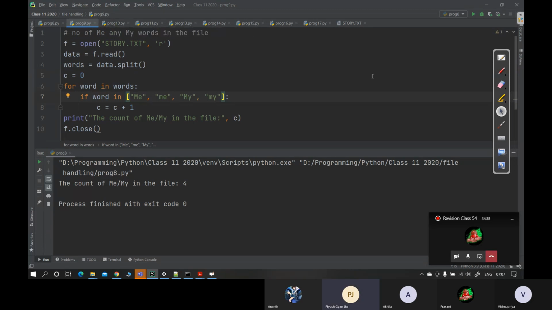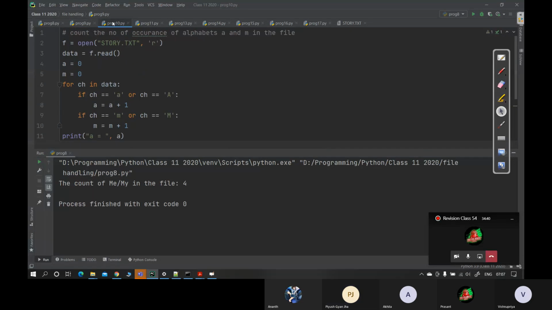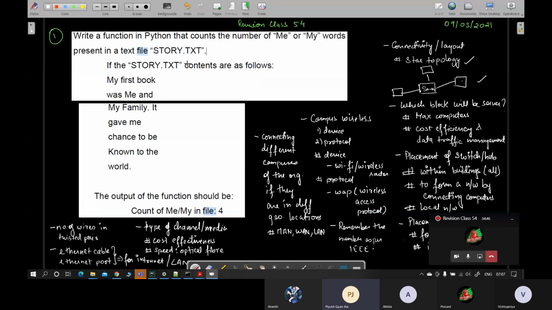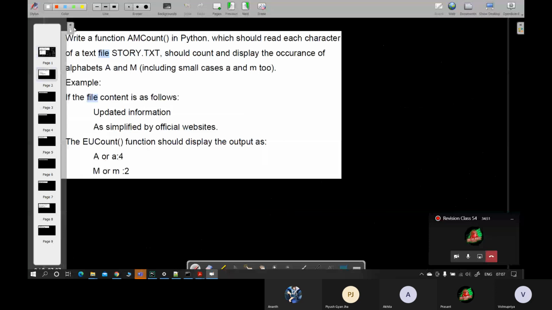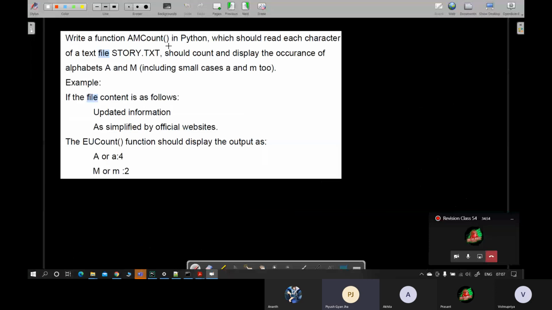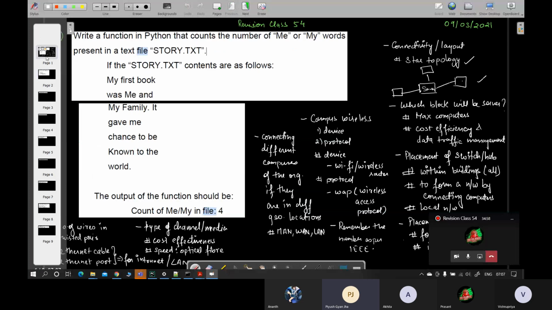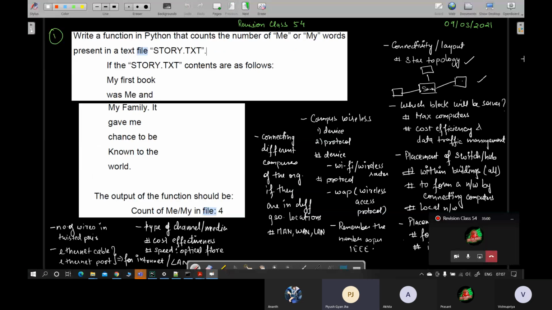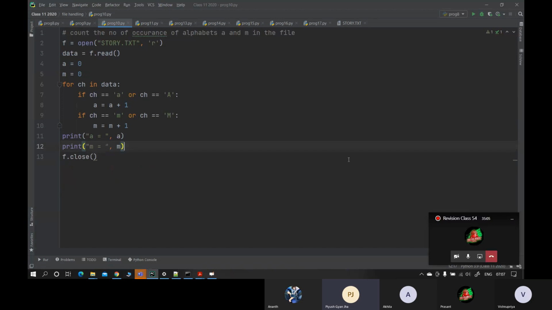Now we'll see the next question. This was one of the questions. Now next question is write a function. See, in this also every time they are asking you to write functions. But this question I have written normally. You have to change it into a function. How will you change it in a function? It's very simple. Everything you put inside def.